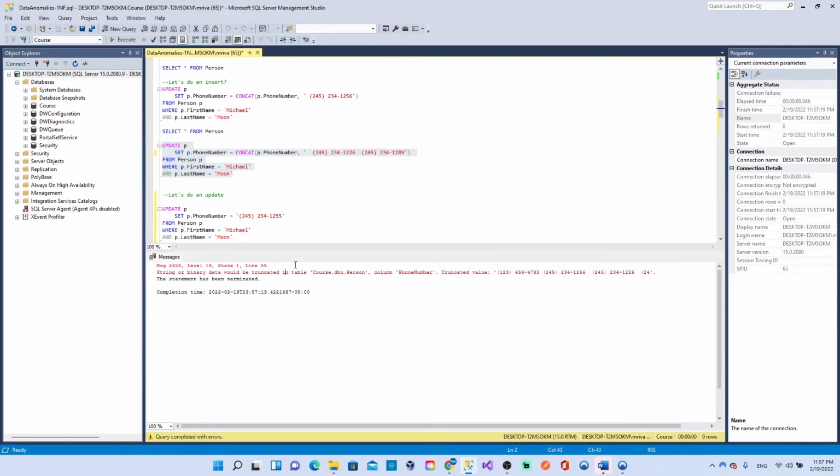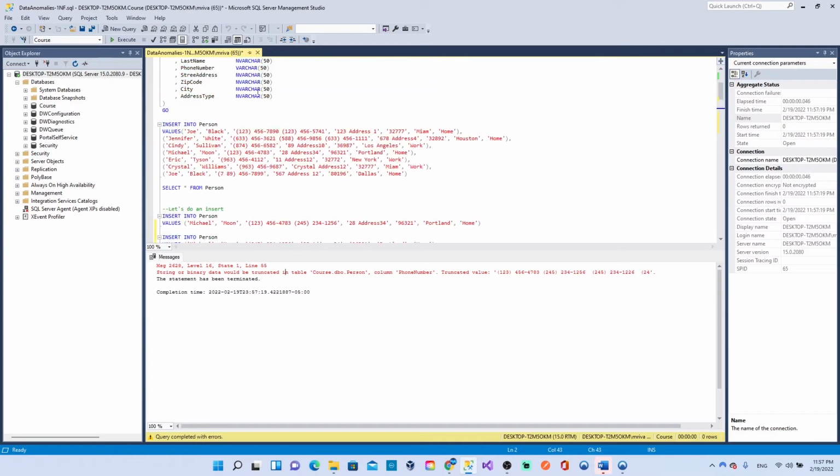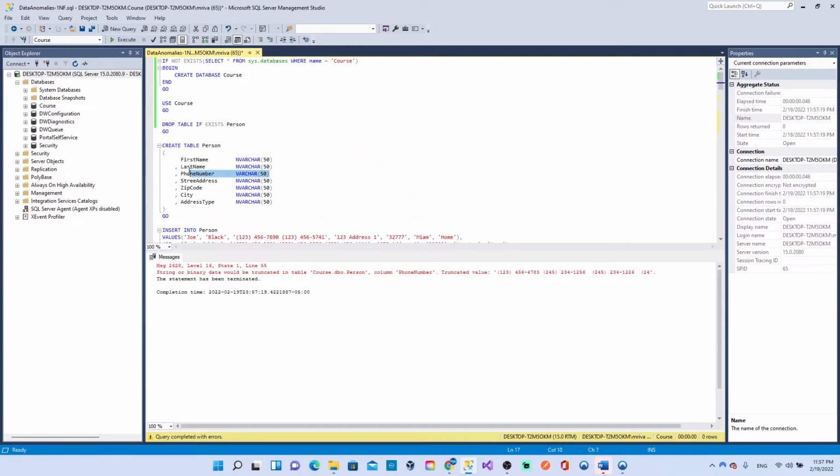Oh, a problem with the constraint on my data type. I have a varchar 50, which is actually very generous for a phone number. It would be much less, 10, 12, I don't know. But I put it here so you could see it. I don't know how many phone numbers a person will have, right? It could have 10, 100, who cares?